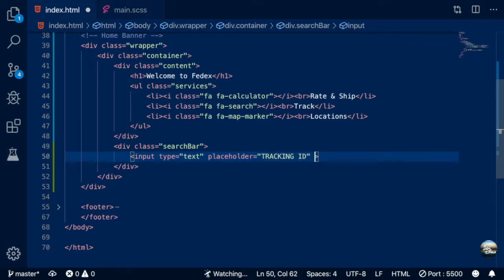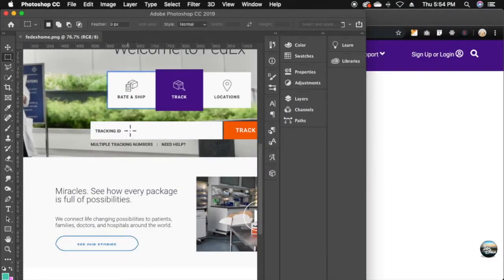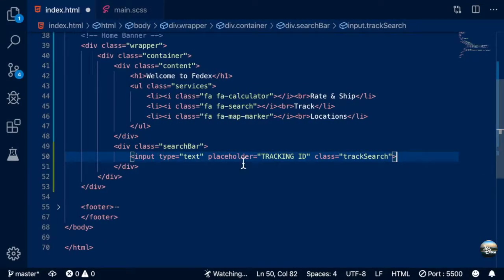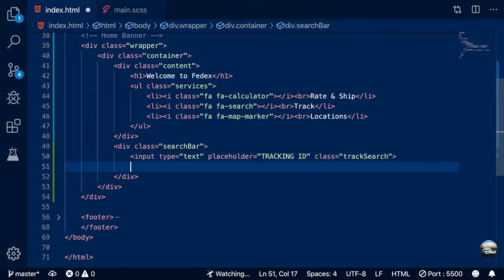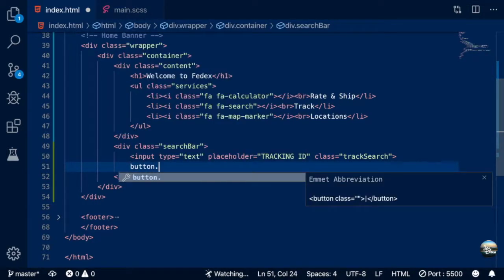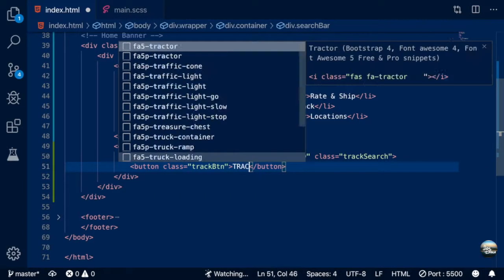I'll also add a class here of, let's see, we'll do track search for styles. Yeah, I'll be styling this. I'll have to make it so that it's the same width and height as it is on the website. So I'll be using that class for that. Also, I'm going to need a button. I'll do a class for the button as well of track button btn, and this says track.